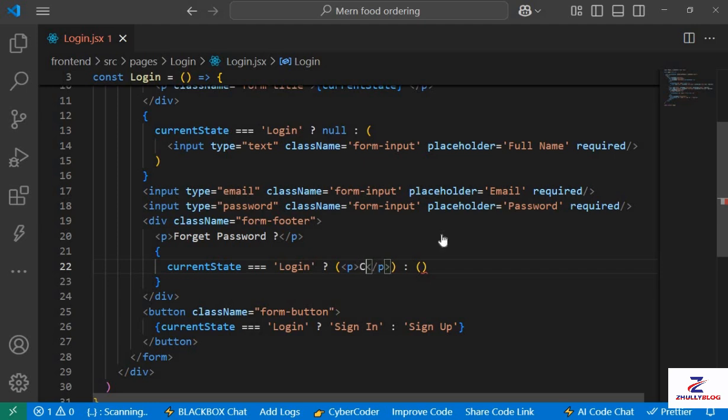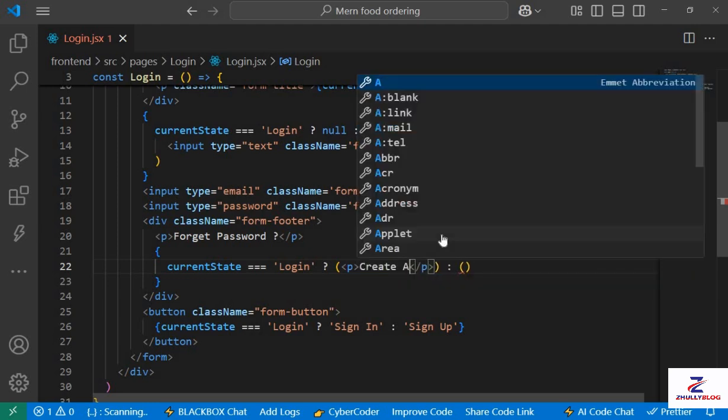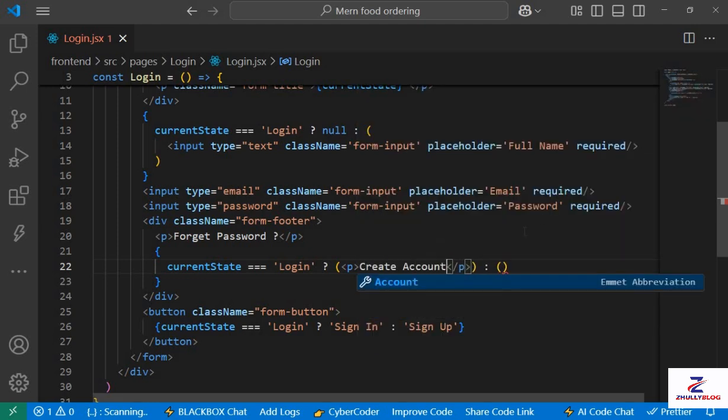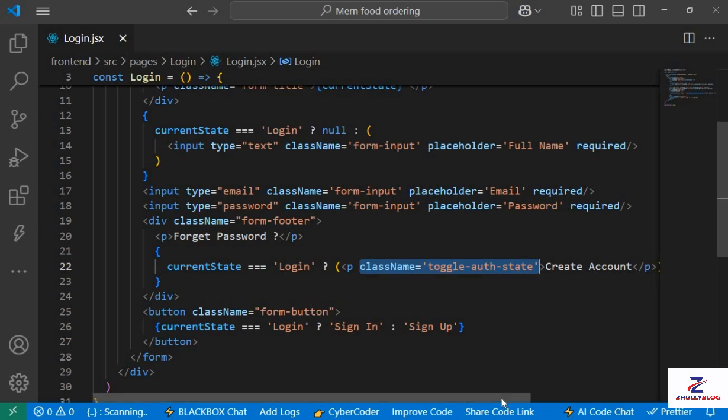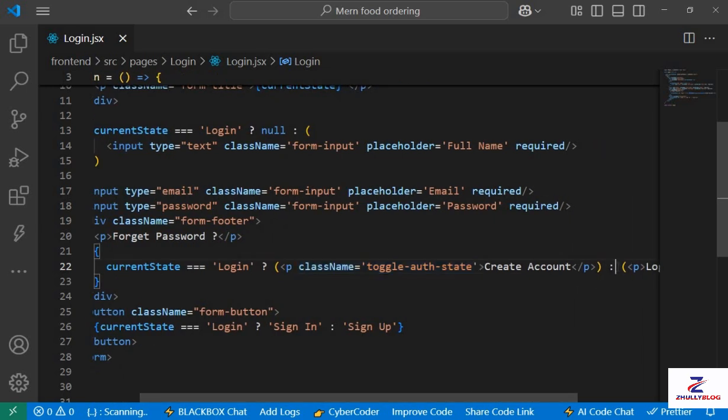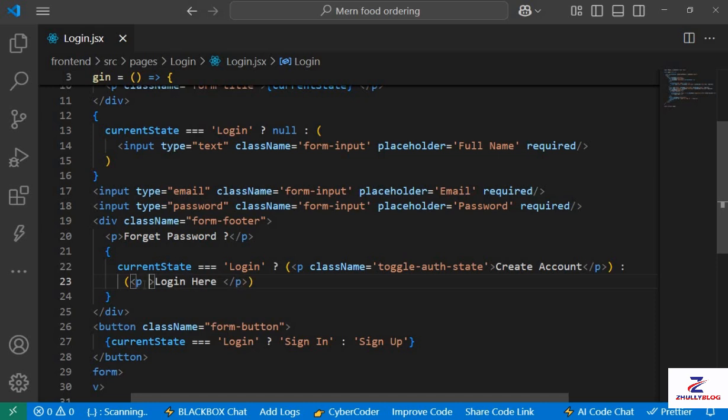And the text is going to be create account. The other one here, what I just got, I'm going to paste it. This is going to be for login here, but we need to write the logic in the p tag. So first I'll have the class name. The class name is going to be toggle alt states. Both of them are going to have the same class name. So Control C, I'm just going to copy. Let me just press enter here.